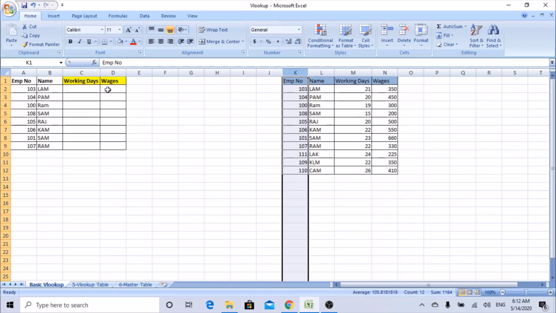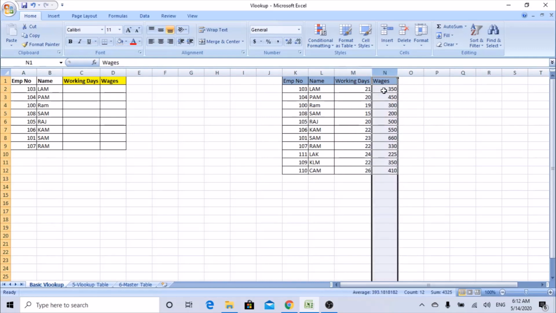As you know, we're looking for the working days. In the master data it is nothing but here. If you start from here, employee number is one, two, third column. The third column has the working days and the fourth column has the wages, which you need to keep in mind. Let's start putting the VLOOKUP.